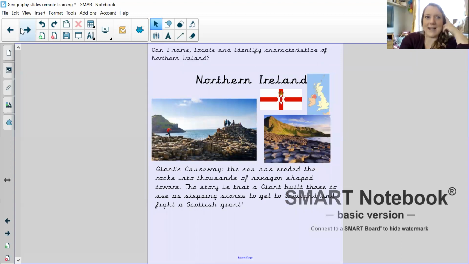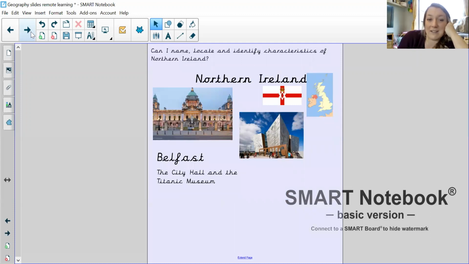Oh, it reminds me a little bit of the BFG when he goes from Giant Land to England, when he gives the children their dreams. That's what it reminds me of. Here are pictures of buildings in Belfast. We have the City Hall, and here is a picture of the Titanic Museum.